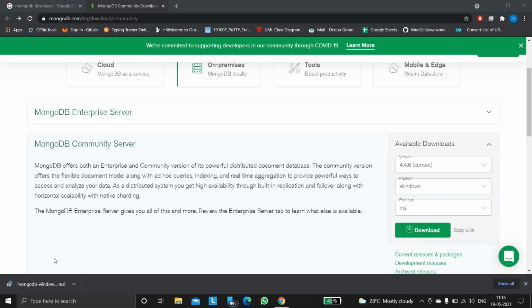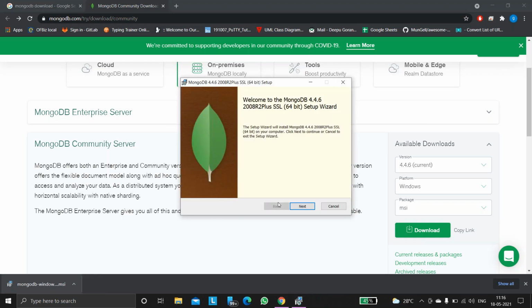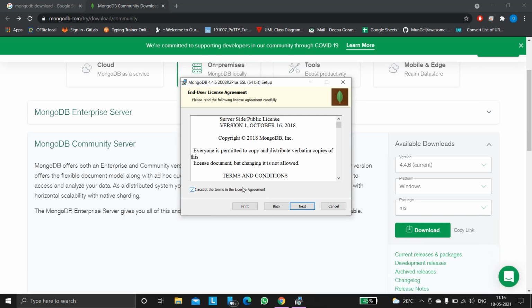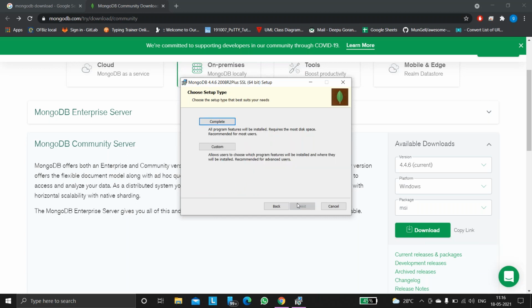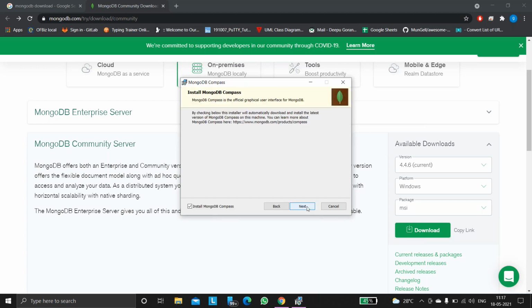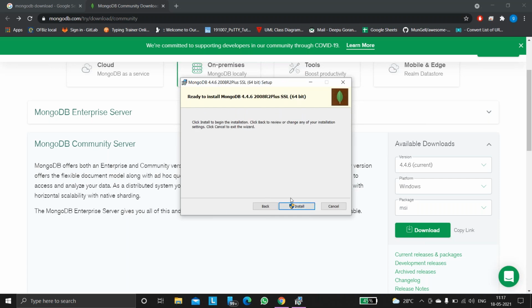All right. Now what we need to do is just click there. Click on next. Accept it. Click on next. Choose complete only; no need to click on custom. Click on complete. There is no need to change anything here. Just click on next and click on next. Click on install. If it is asking for any permissions, give them, because sometimes the permission prompt is not visible to me.